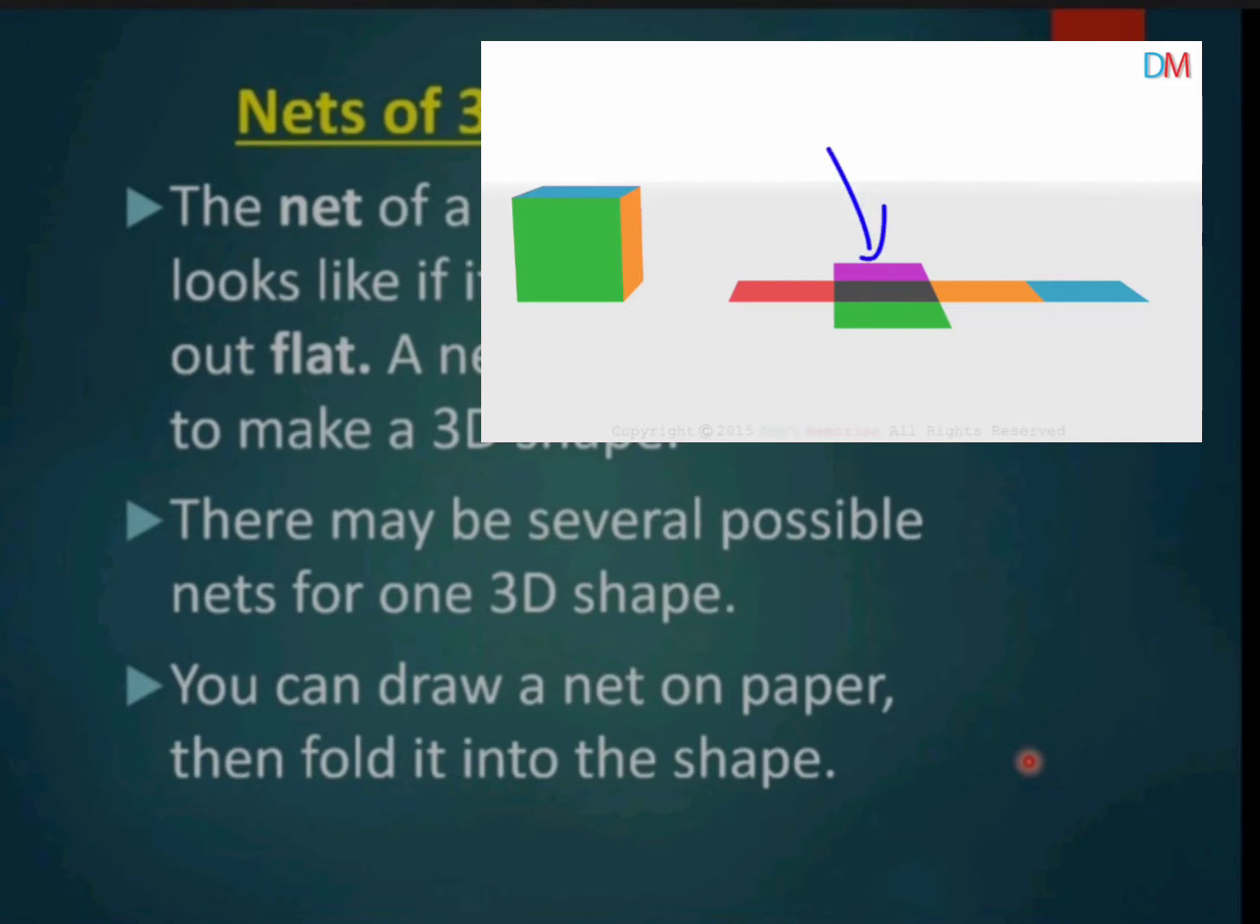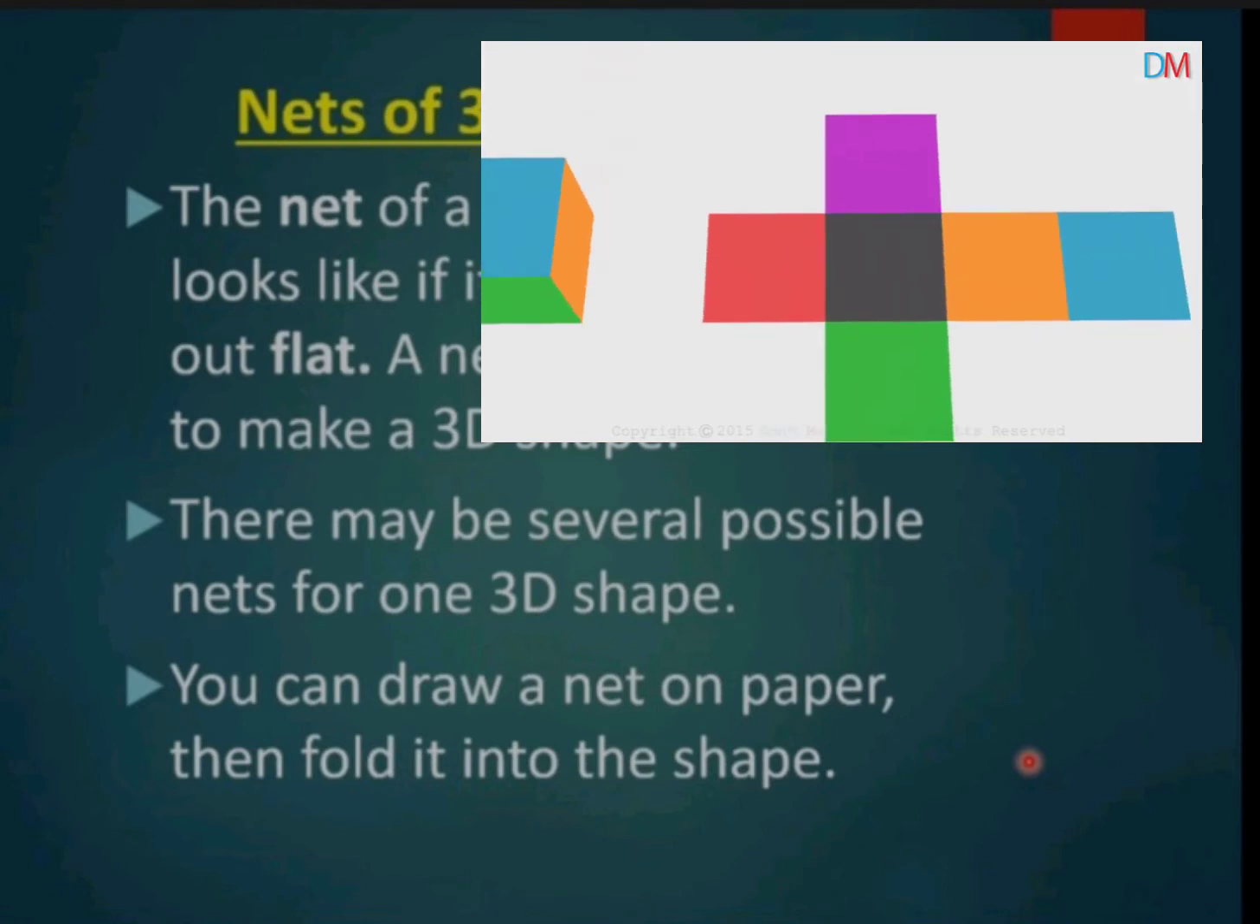But what is this? What is it called? This is called the net of the solid. In this case, it's the net of a cube. A net is a diagram which shows what the solid will look like when it is opened along its edges and laid flat. The net, as we can see, is clearly two-dimensional. If we look at it from the top, it will look like this.